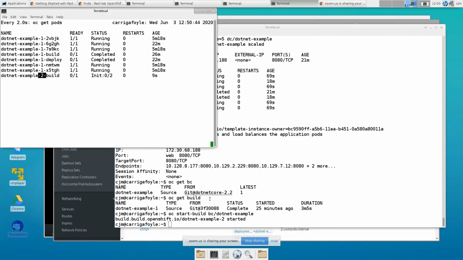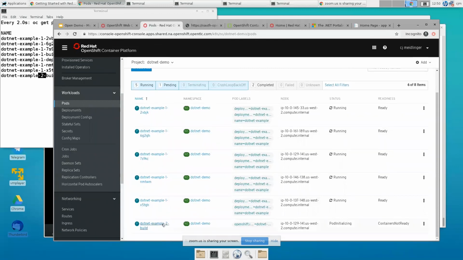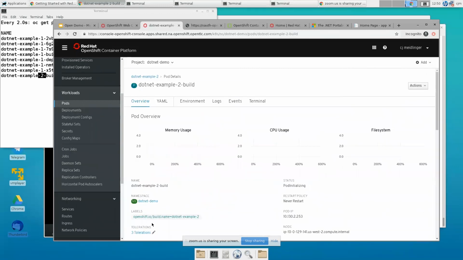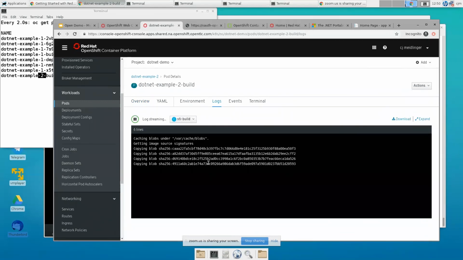And we can follow the logs. I showed you in the UI where we can look at the logs. So here's our build pod. If I click on the build pod and then click on logs, we can see it chugging along. So it's getting the image it needs for the build, and it's going to download the source code, etc.